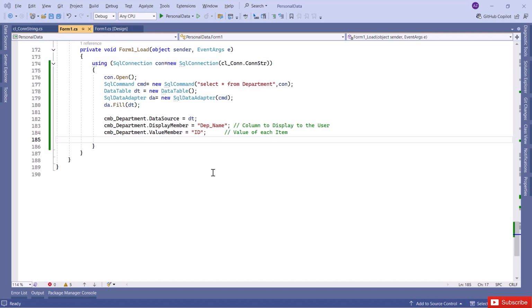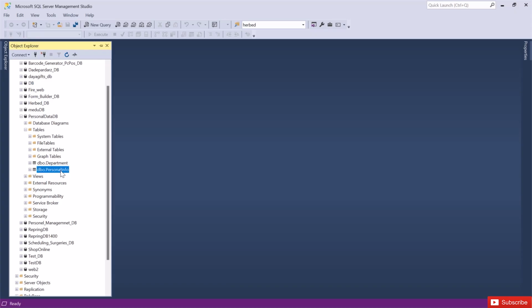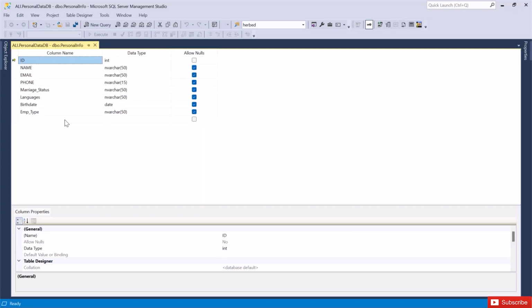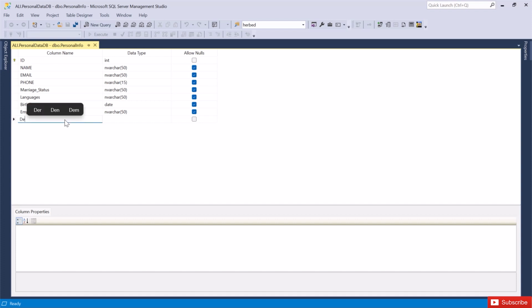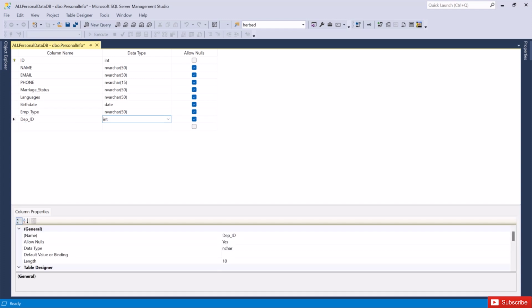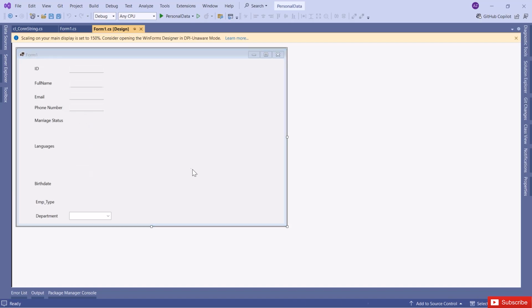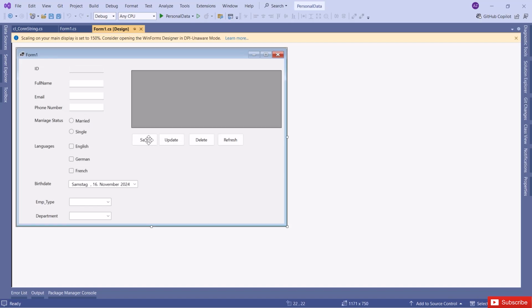Let's go back to the SQL server. We go to the personal info table, design. Now I want to connect these two tables together with a foreign key. If you do not know what is primary key and foreign key, you can watch my video that I linked at the top of this video. The foreign key is dep_ID, which is int, and it's okay. Let's go back to the Visual Studio and go to the save.